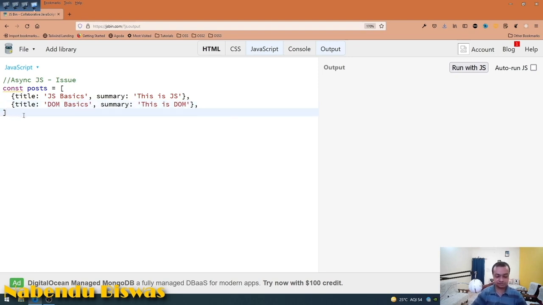Then we will have a function getPost, and inside this there will be setTimeout, the JavaScript function. This is a common JavaScript function, setTimeout, which can be used to run anything after a delay. Okay, so like this. And I want to run whatever is inside this function after 1 second, which means 1000 milliseconds. We pass it like this.